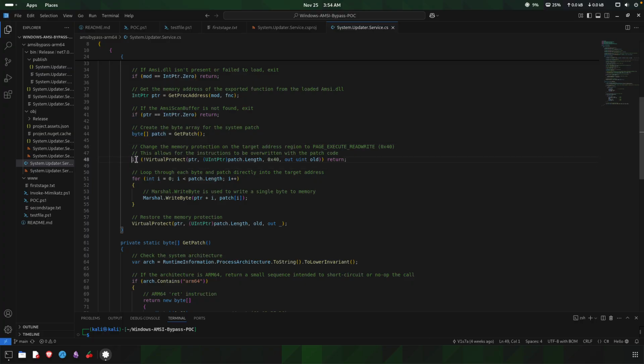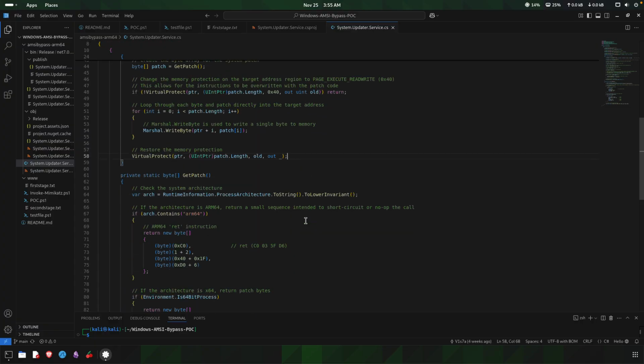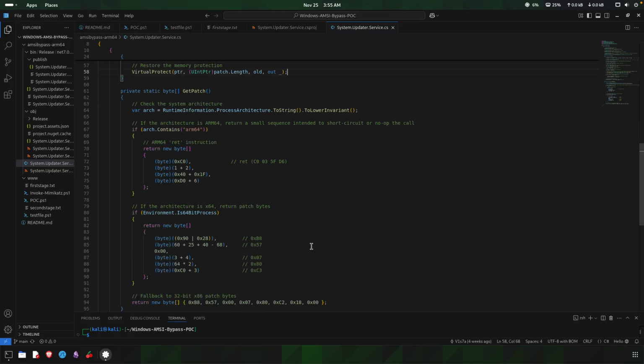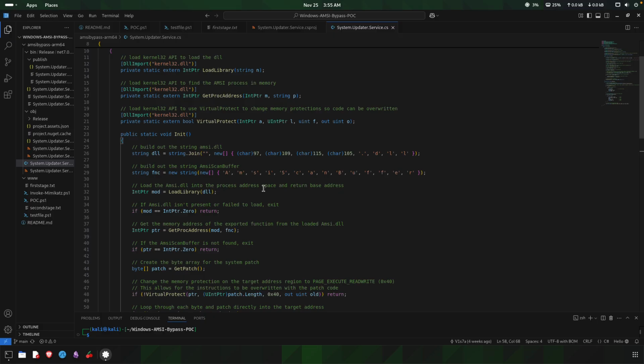After that, we will be changing the memory protections on the AmsiScanBuffer address so that we can write to it. Then we will loop through each byte within the byte array and write that to memory, and then we're closing it out. We're returning that memory protection back on for that address, and that's about it for the actual evasion technique with the DLL. However, it takes a little bit more to actually get it to work.